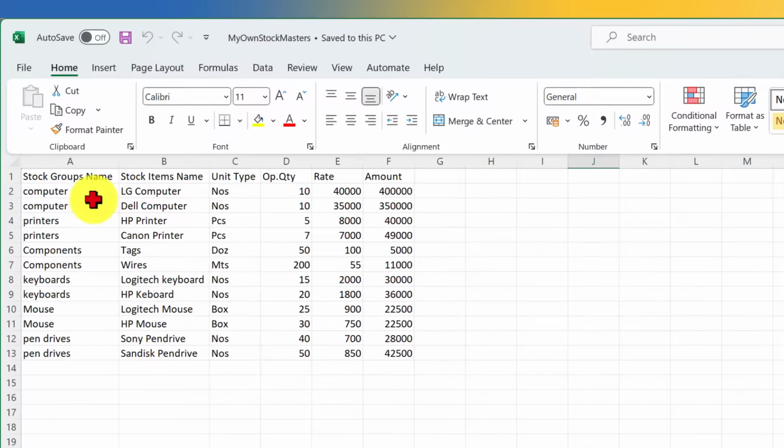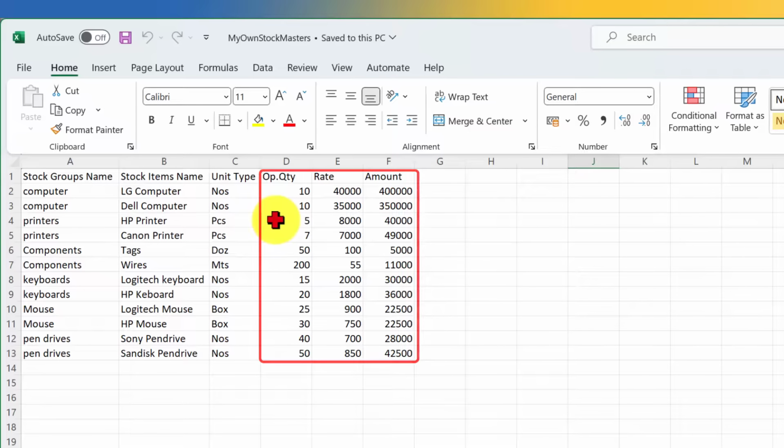If you notice, the first column says stock group name, where we have created our own user defined stock groups. The second column is stock item name. The third one is unit of measure. Then these items have opening balances. This is your opening balance quantity, the opening balance rates, and the opening balance amounts.